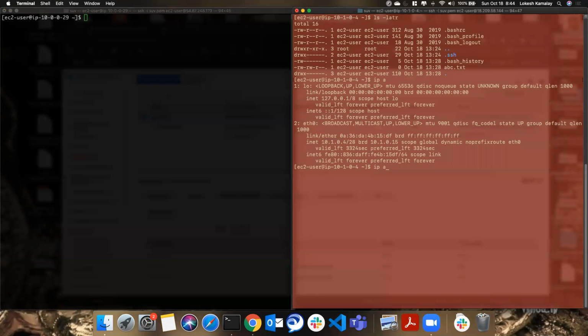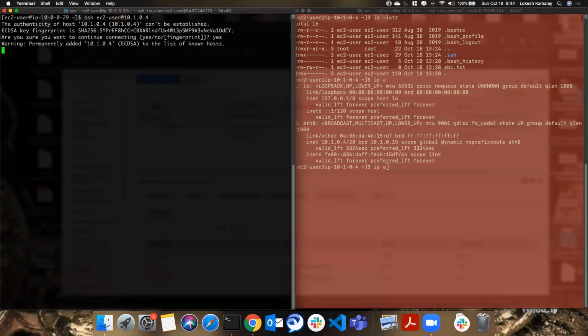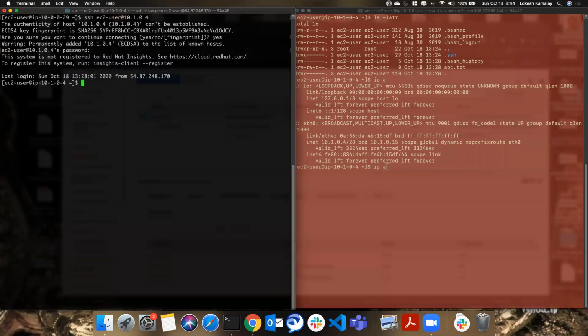Okay. See, you got the response back. Connected. This is how we do the peering between two different VPCs. See, now I use the private IP address to connect from this box. That's what VPC peering is here.